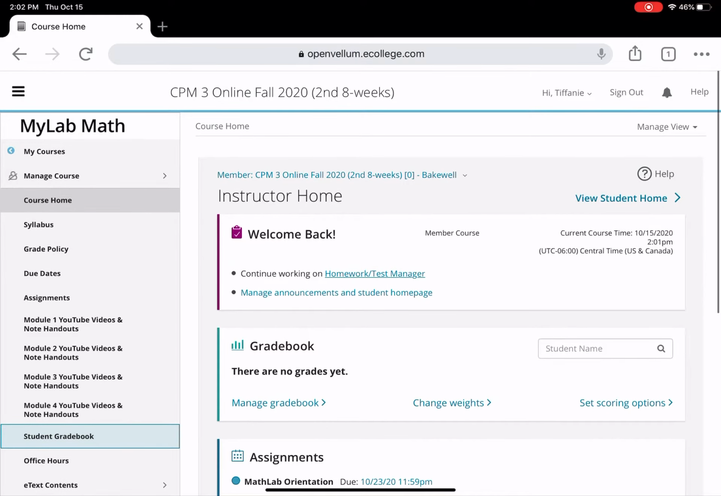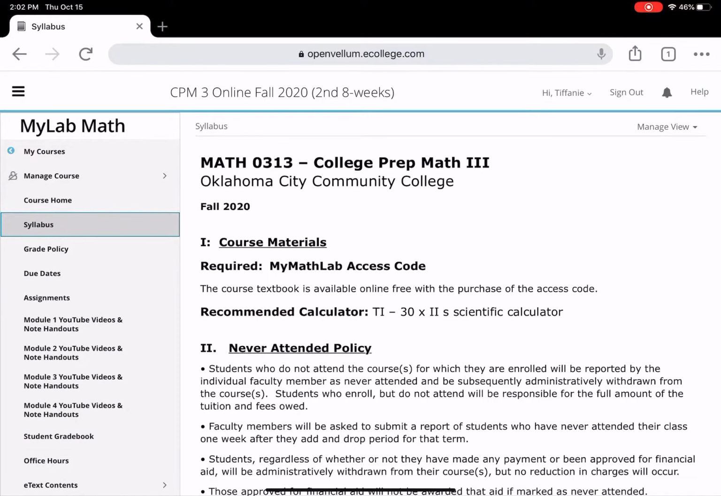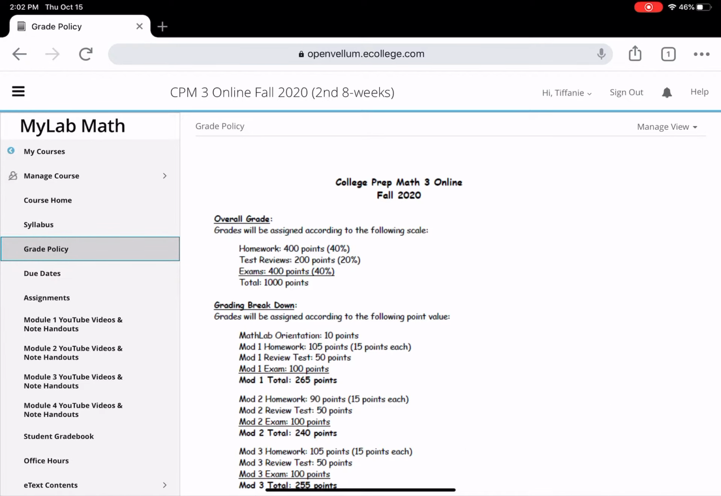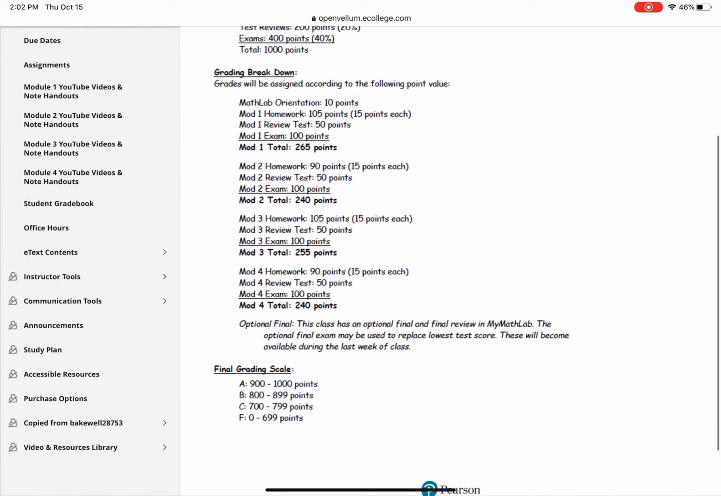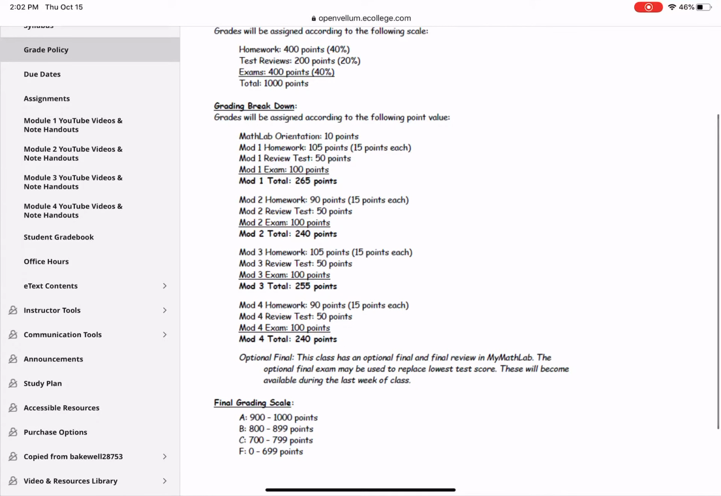But under course home, you're going to have your syllabus. This is also in Moodle. Within the syllabus, it does tell you how your grades are calculated, but this grade policy makes it a little bit more clear and a little bit of a breakdown from it.